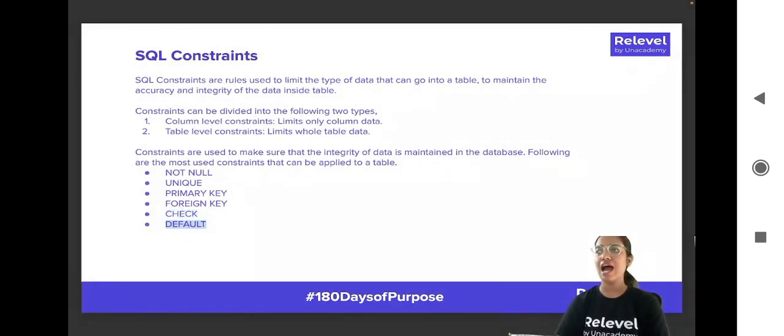And default, I think we have already talked about default. Default is basically when we want to have a default value assigned to each and every attribute for that particular column. Let's say we have created a column for age, and we want the default value for age to be 0.